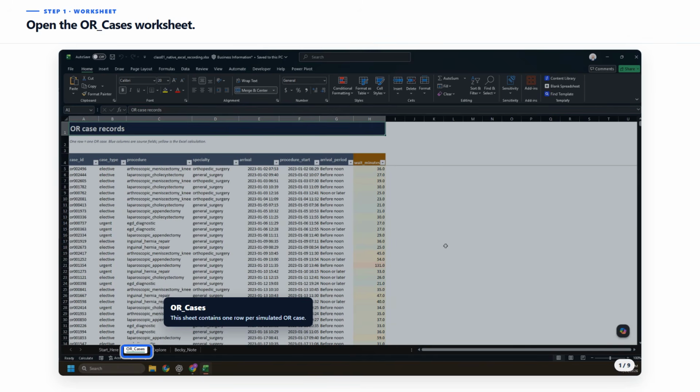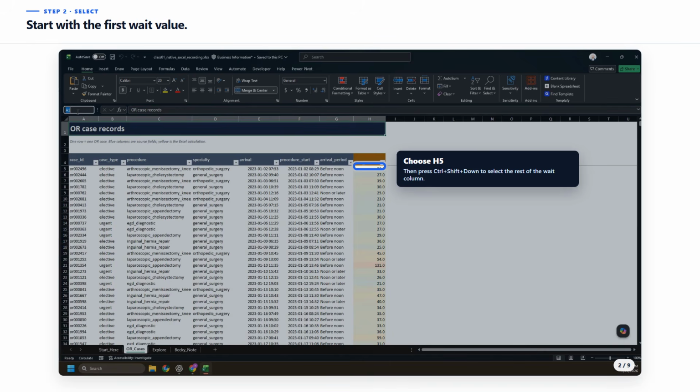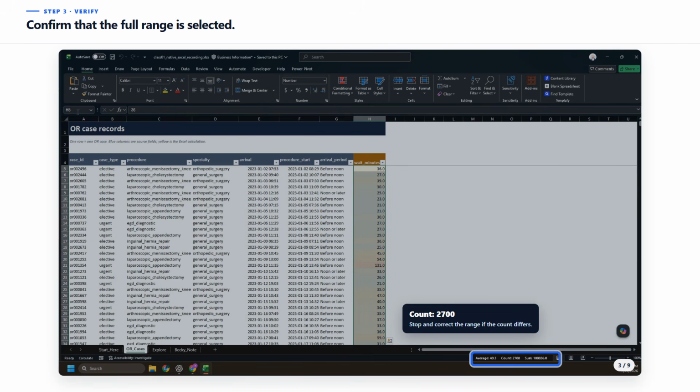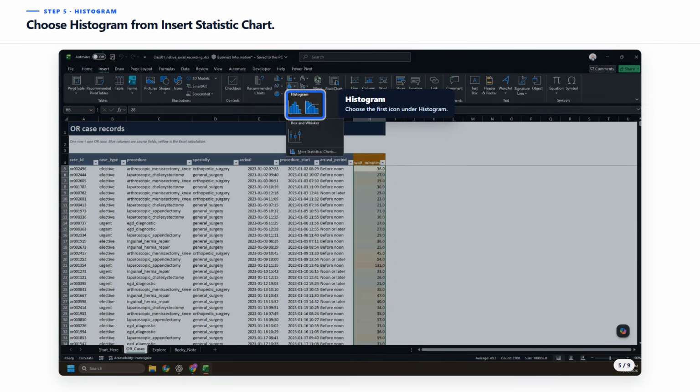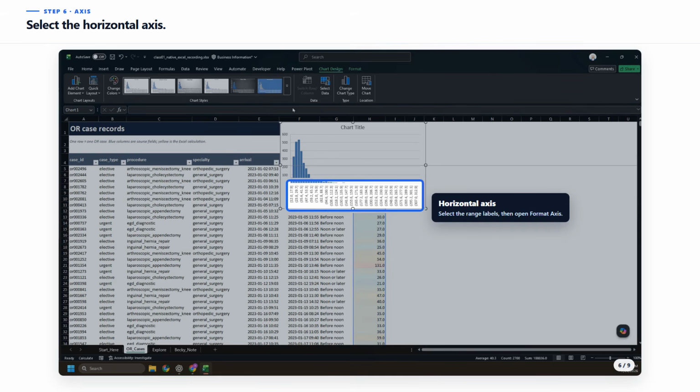Let's build this in the Class 1 workbook. Open the Cases sheet. Click the first weight value in H5, then press Ctrl, Shift, down arrow to select the rest of the column. The status bar confirms 2,700 values. Choose Insert Statistic Chart, then Histogram. Excel builds the chart from the selected weights.